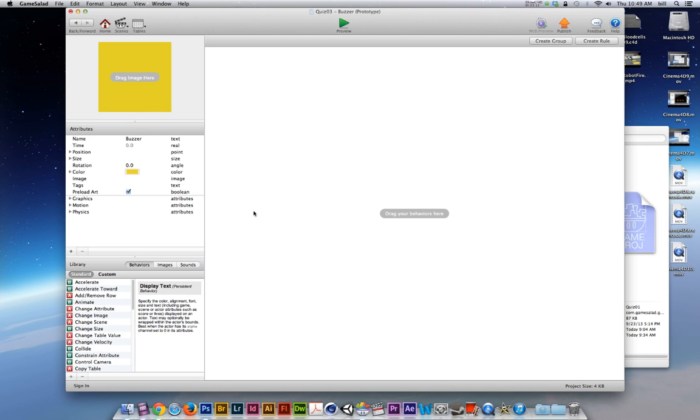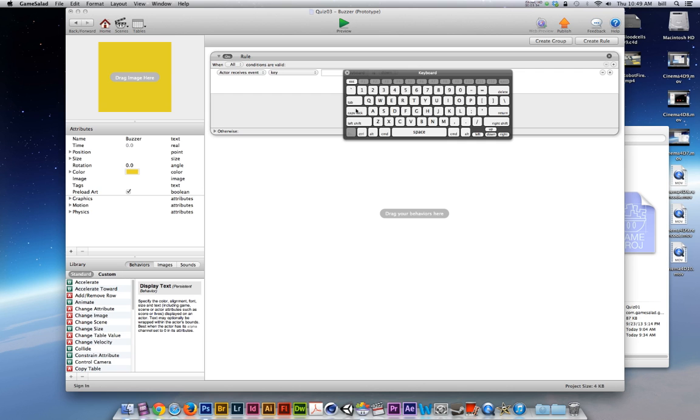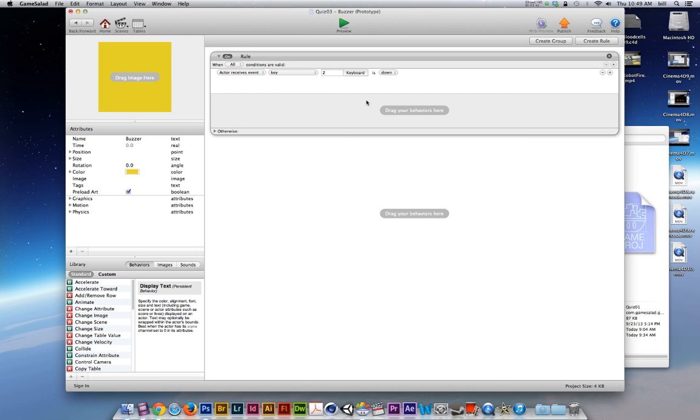Double click. So I'm looking at my buzzer attributes, and what I want to do is create a rule. My rule is that when this actor receives not a mouse position, but a key press or a key down, and now we have to choose which key is down. I'm going to click on this keyboard button, and that will bring up a graphic of the keyboard. I'm thinking of this as my player one rule. I'm imagining that two people are sitting around a keyboard, and that if player one presses the Z button, we're going to change the attribute. We're going to make player one true. We're going to make it active.